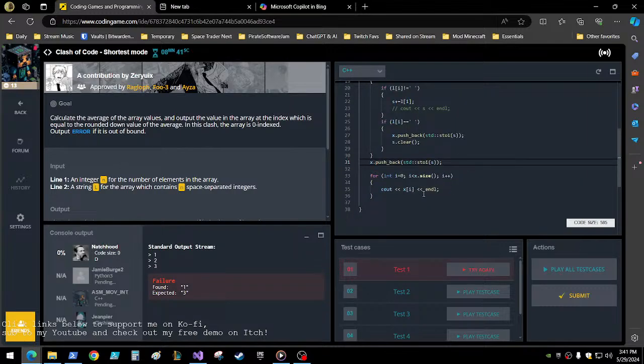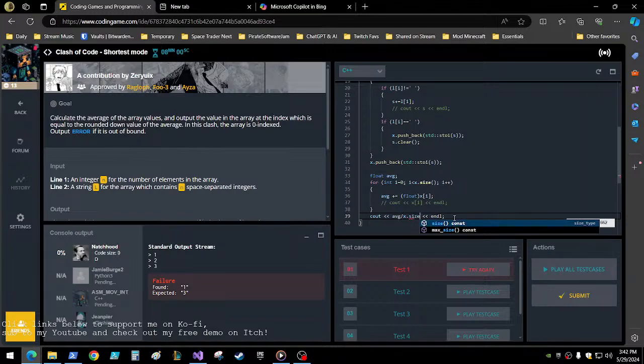Okay, so now we want to add those up instead of print them out. So we want to get a sum, and we want to use a float sum. Actually, we're going to call it average. Then we don't want to print them out, we're just going to add all the stuff together. Then we want to round it down, so cout average. So we're just going to get the average, but we need to know the number of count divided by x.size, right?